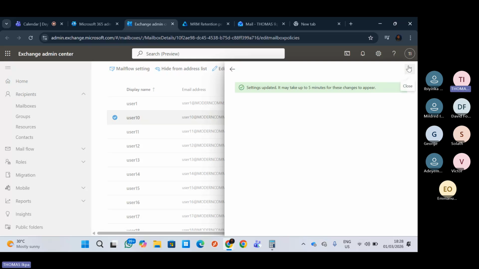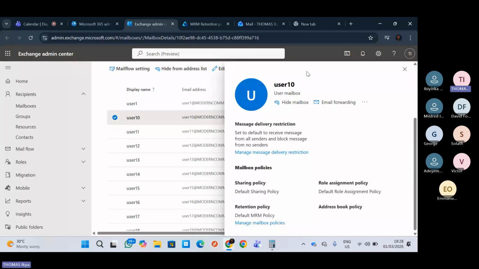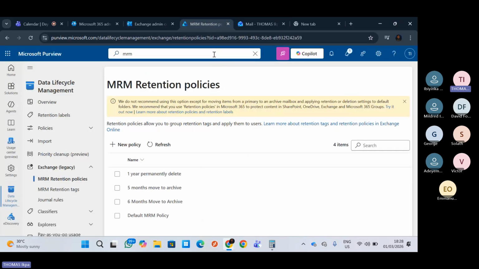So that's for MRM. And this policy takes between 1 and 7 days before the emails start moving, right? But there's a PowerShell you can run so that it starts moving instantly. But that PowerShell, I'll teach you guys next class, because next class I want to teach you how to use PowerShell. I'll explain what PowerShell is, right? That will be the next class. Now, that's for MRM.